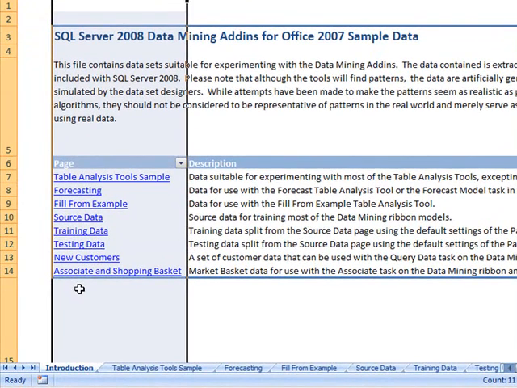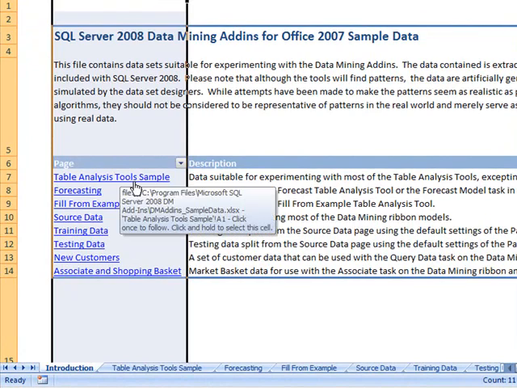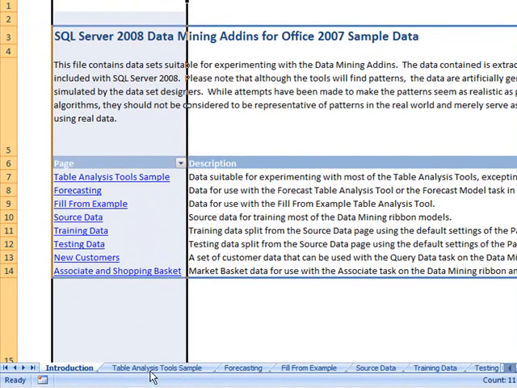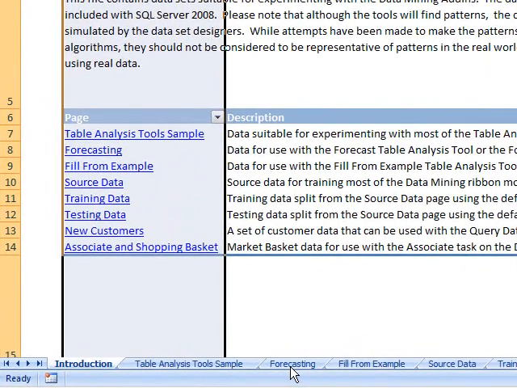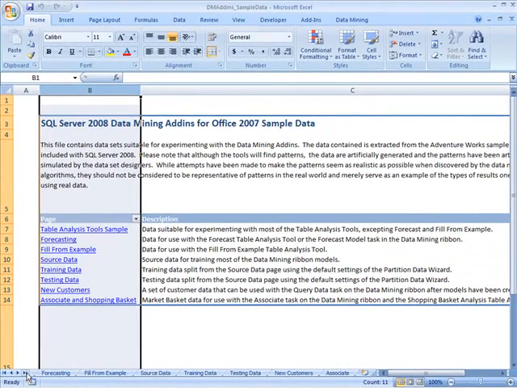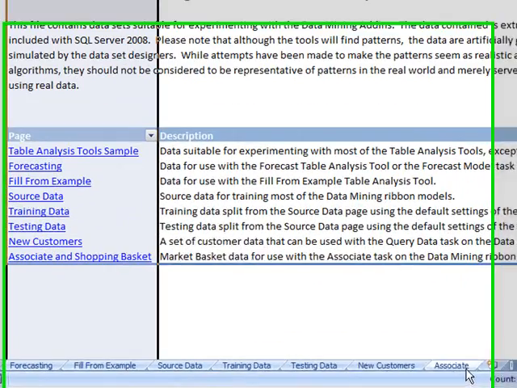Let's familiarize ourselves with the introduction worksheet. This worksheet describes the tabs and worksheets included with your download. For the purpose of the table analysis tools, you'll be using the table analysis tools sample worksheet, the forecasting worksheet, the fill from example worksheet, and also the last worksheet, which is the associate worksheet, which is used for the shopping basket tool.